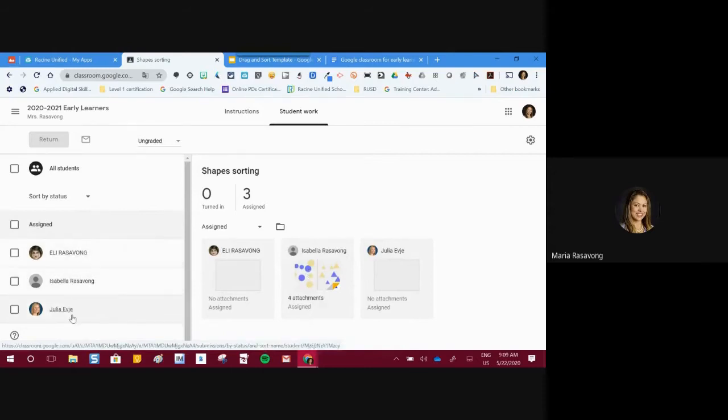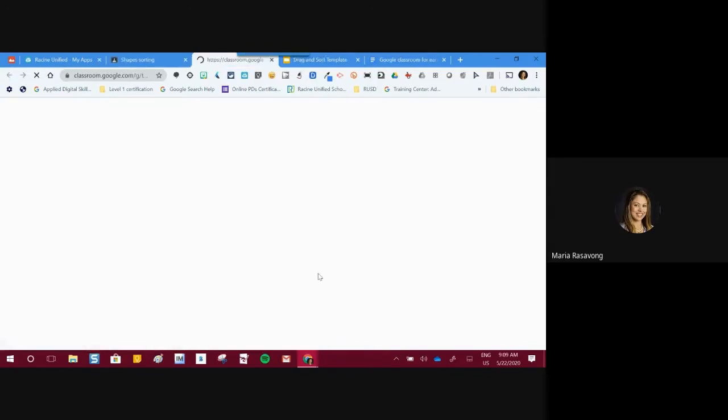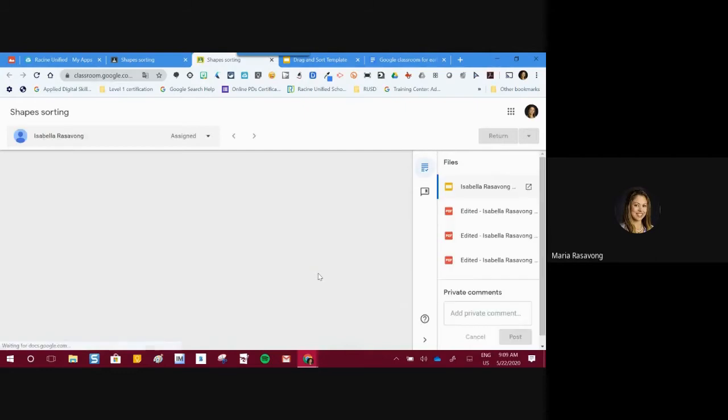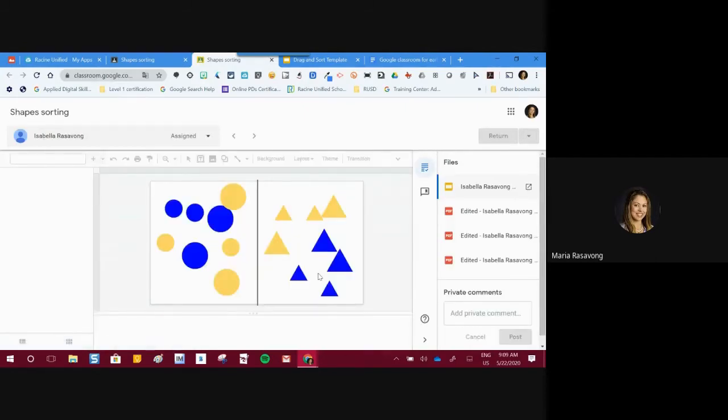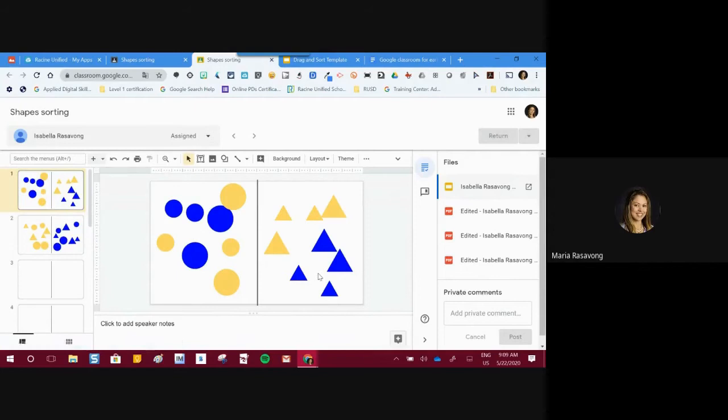You can also see that I have my students here on the side. So with Google, there are always multiple ways that you can do this. So please do not get stuck on doing one way. I can access her work either through here, or I can access her work through here as well. So in this case, I'm just going to click on her name, and it's going to take me to the activity.